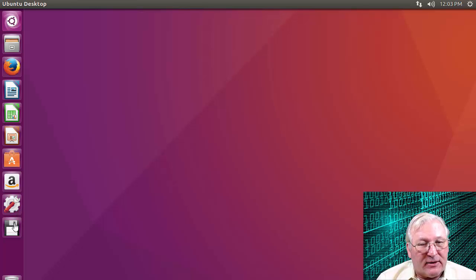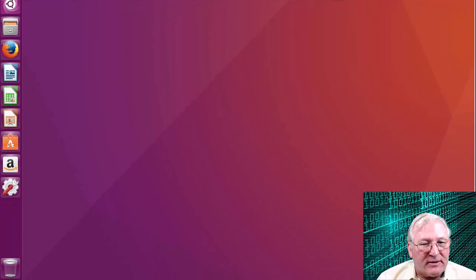If you don't like these, you can right-click on them, unlock them from the launcher. That doesn't delete them. It just removes them from the quick launch. At the very bottom, let me move this up slightly so that you can see that.